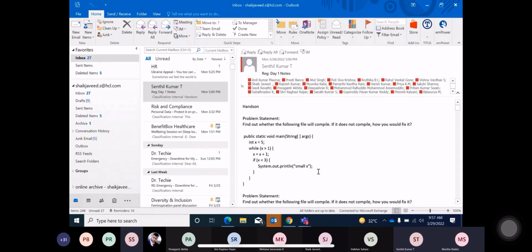Once it reaches the maximum value, it goes to which one? Minimum value. That is minus 2 power 31. So here, minus 2 power 31 is less than 3. Yes, it is less than 3. So it will print small x. And once again, it comes to the while loop, minus 2 power 31 is not greater than 1. So the loop is completed and it comes out of the program.